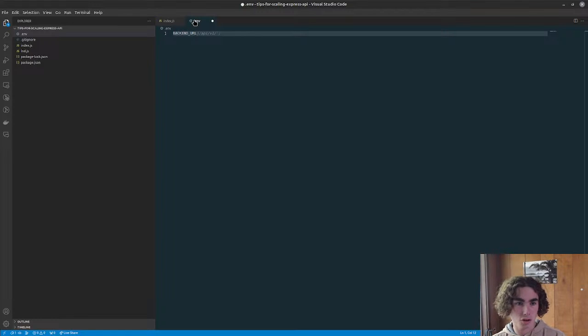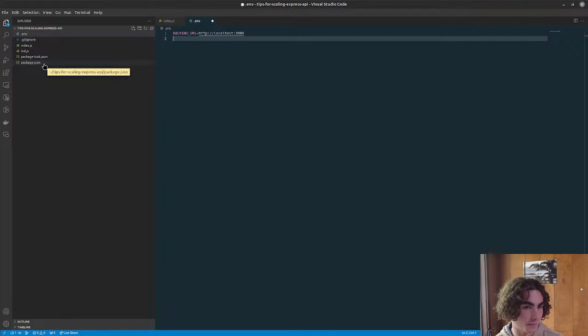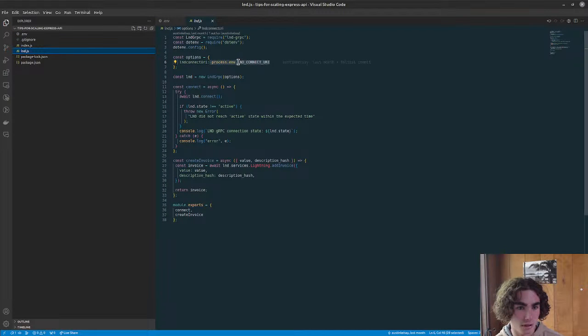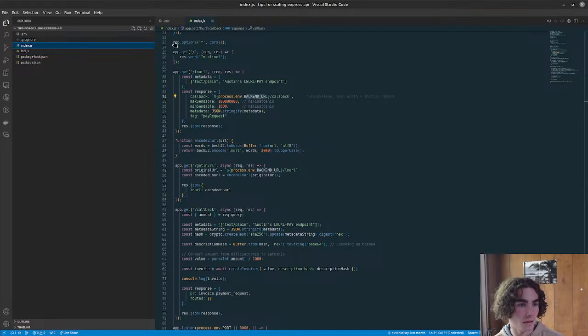So this should be basically whatever URL we're running our project from, but maybe for some other reason you want to generate an lnurl that has a different domain name, or maybe just a different host. So yeah, now we've got the backend URL, and now we need the LND connect URI in here.